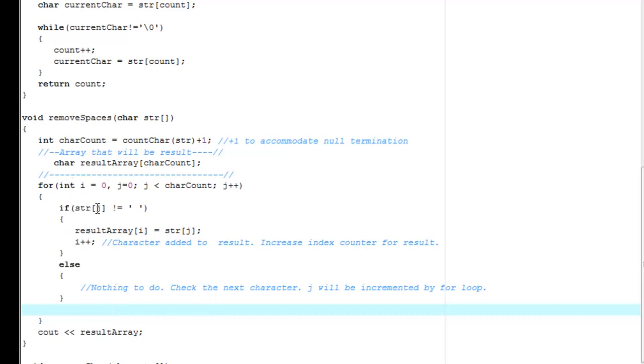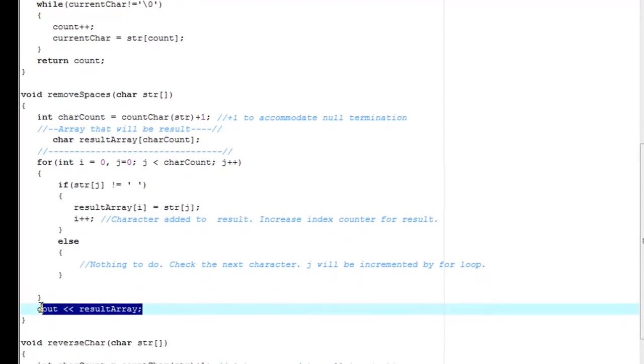And we check to see if the next character is not a space. If it's not a space, we add it to the result array. If it is a space, we do nothing. So there we see that the j index variable gets incremented each time this loop runs, and the i index variable only gets incremented every time we found a valid character for our result array. And here at the end we print it out.